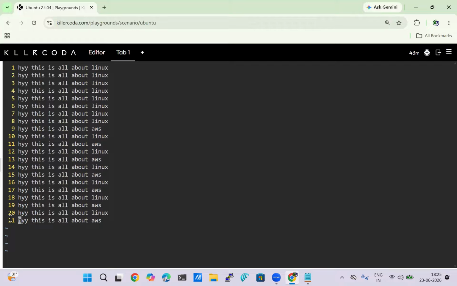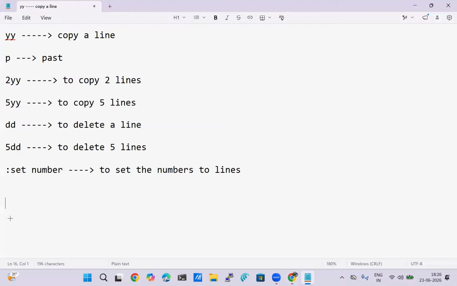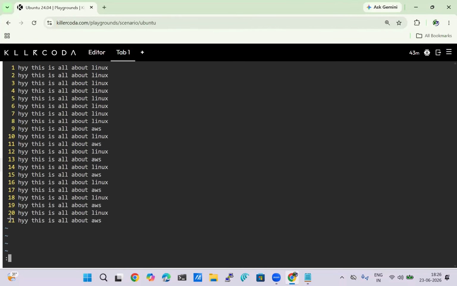If you want to go to a particular line, here we are going to use colon and that number. Colon 5, and I will go to the fifth line.